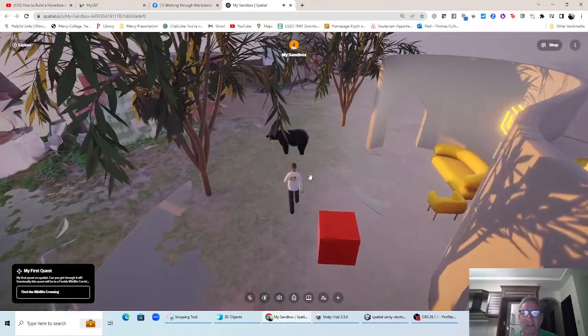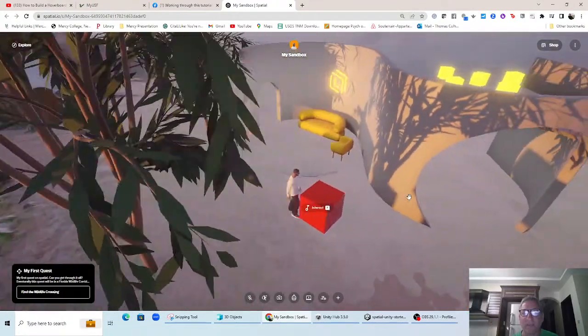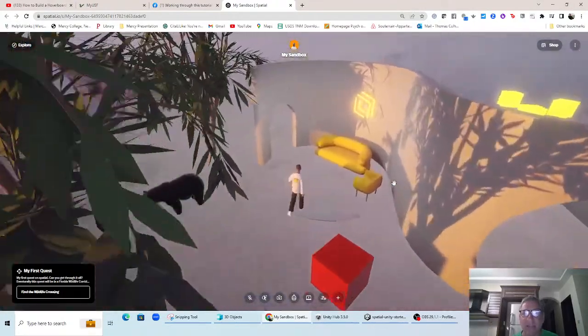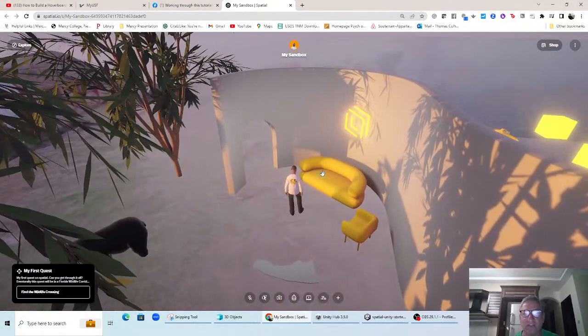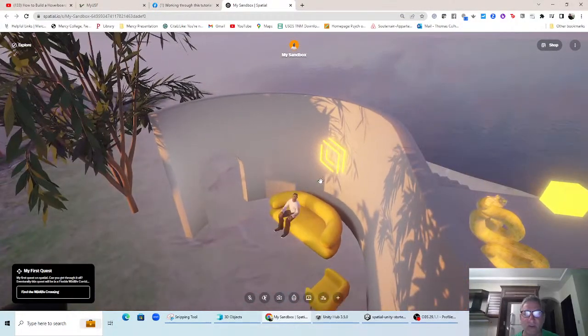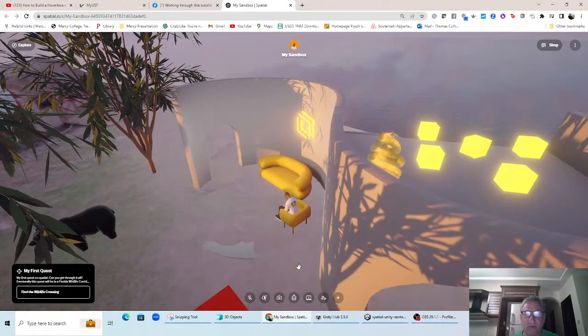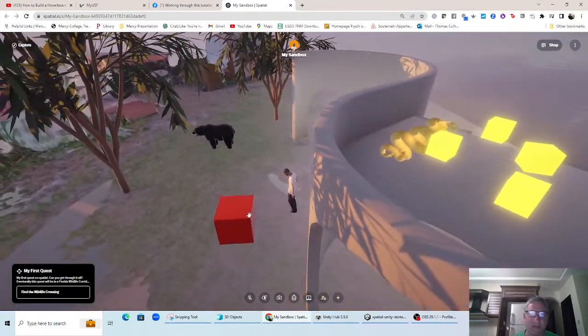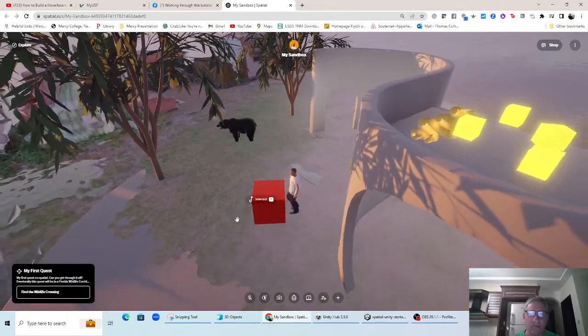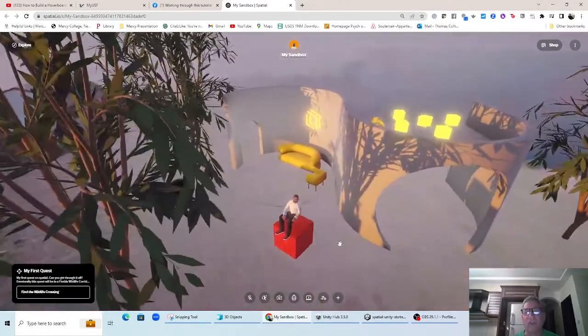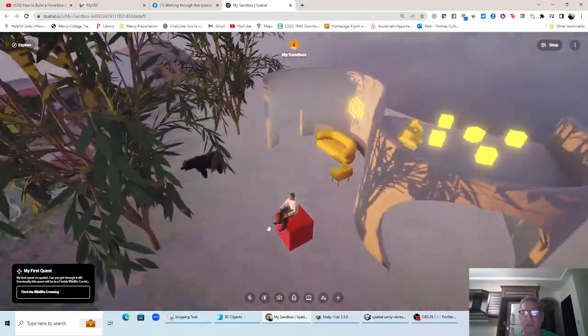So that was how I started, messing around with the cube. The template already has seats in it, so you can play around with those. I put a hot spot like that, a seat on top of the cube. So that was another thing. I was just messing around first with the cube.